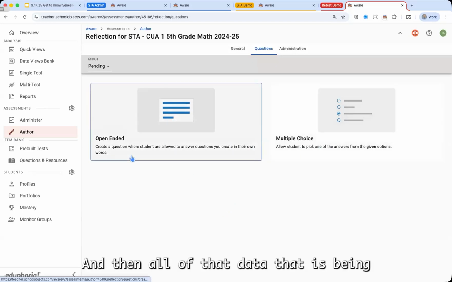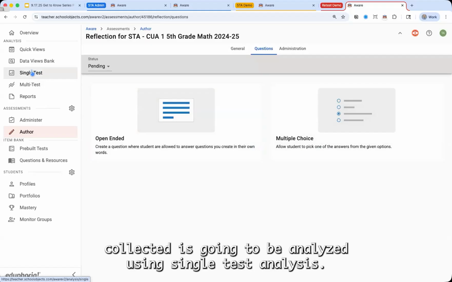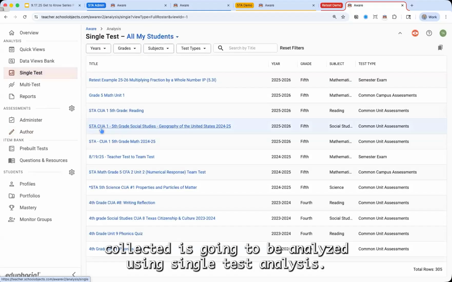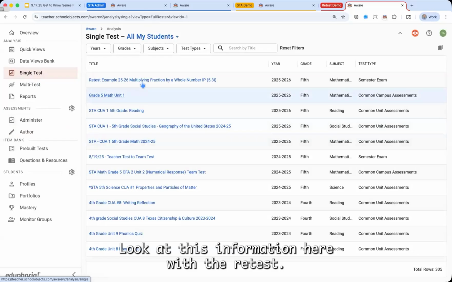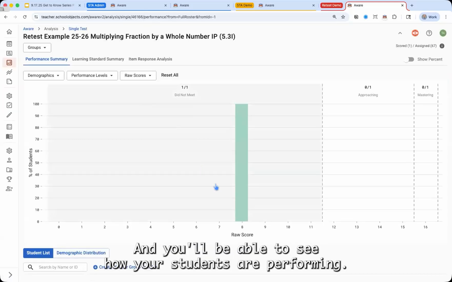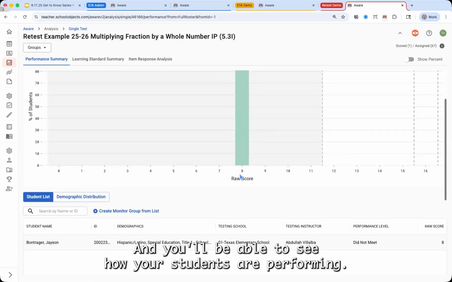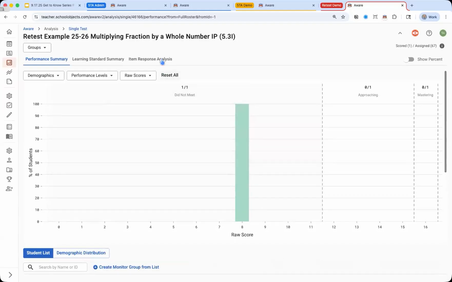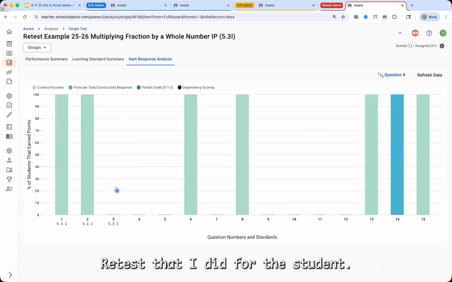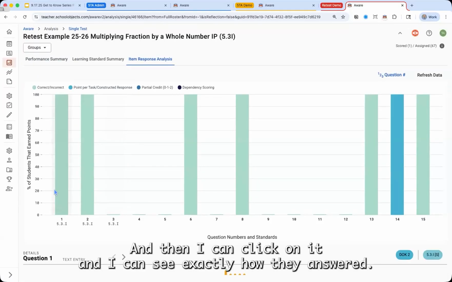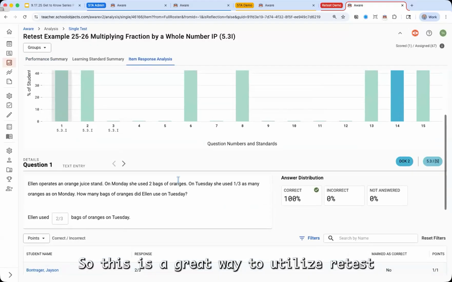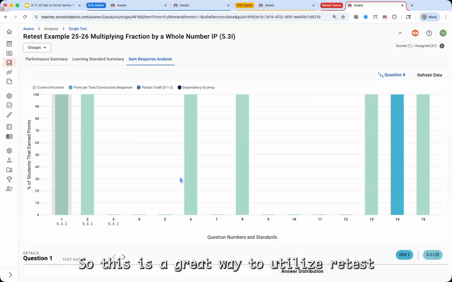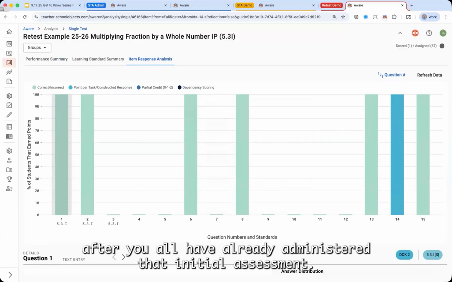And then all of that data that is being collected is going to be analyzed using single test analysis. So just come over to single test analysis, look at this information here with the retest, and you'll be able to see how your students are performing. So here's one of the retests for this retest that I did for the student, and then I can click on it and I can see exactly how they answered, right? So this is a great way to utilize retest after you all have already administered that initial assessment.